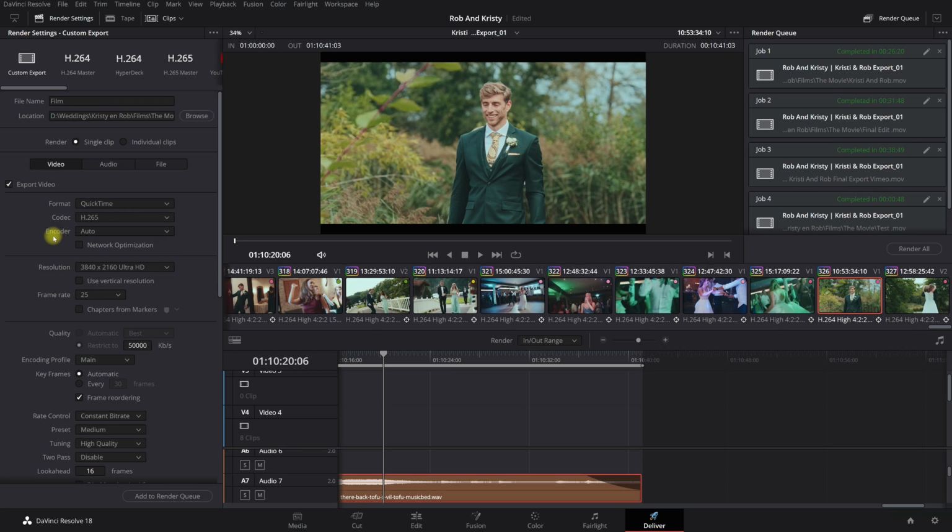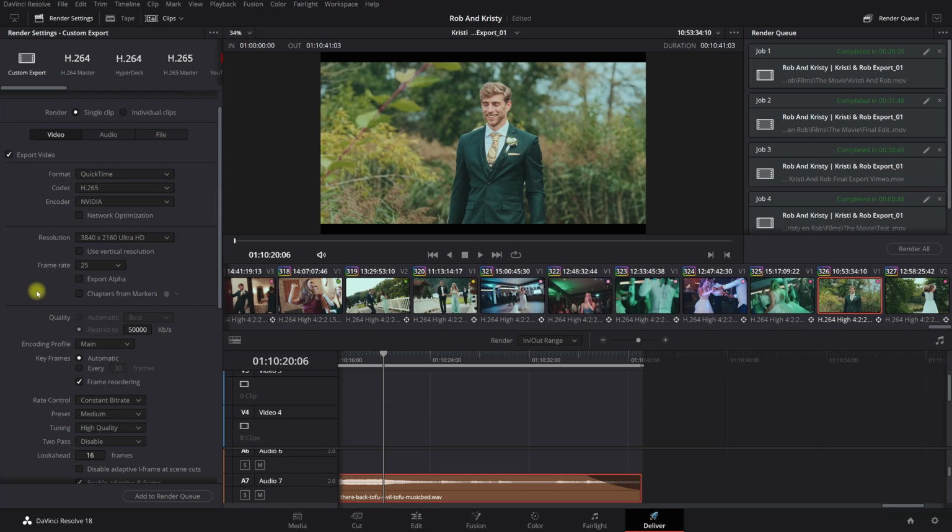H.265. Then your encoder: if you have a video card, please use it, because your export will go way faster. In my case, that's NVIDIA. And then the resolution is 3840 by 2160, and that is 4K. Perfect, my frame rate is 25, also really good.